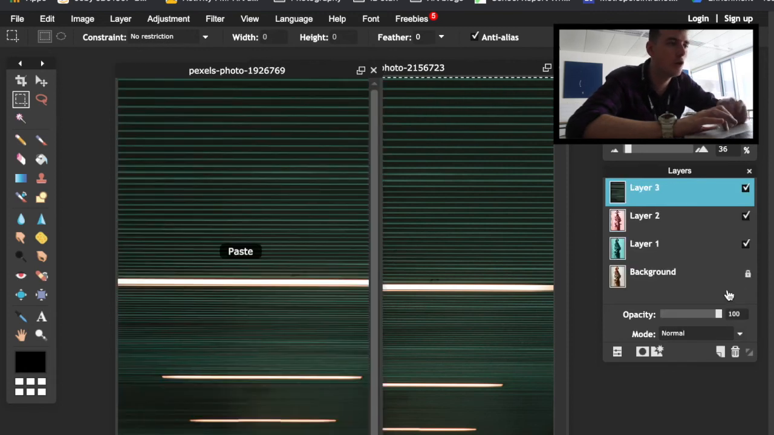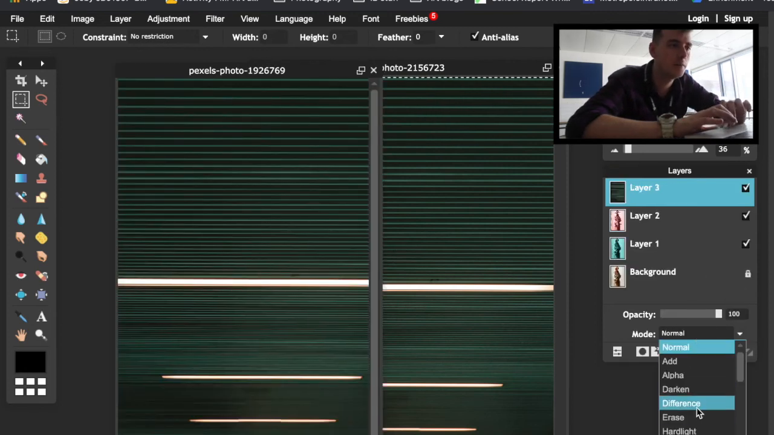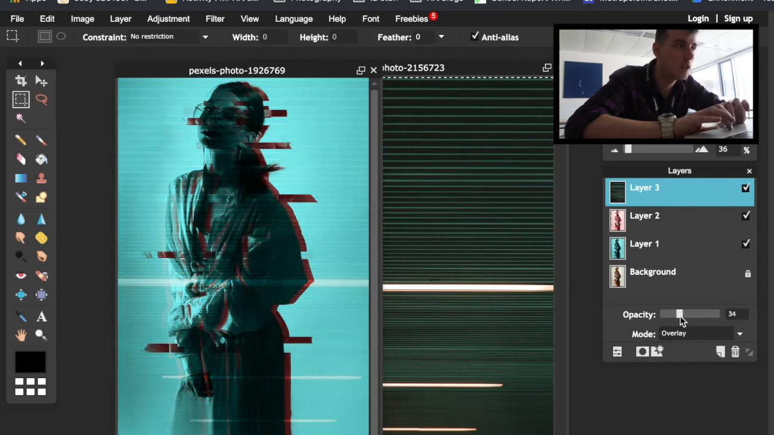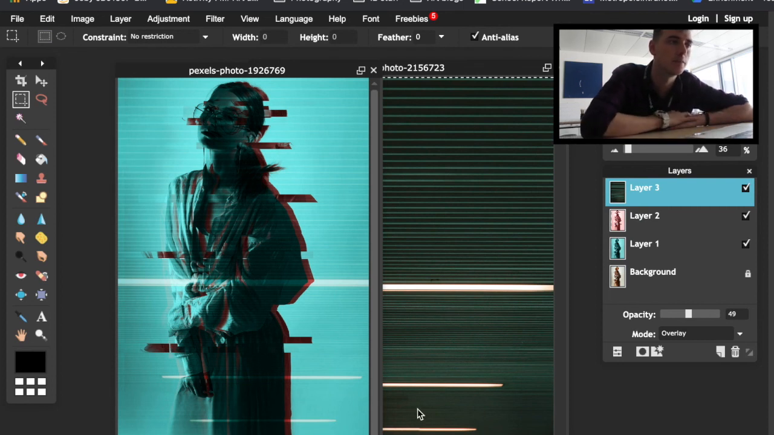I'm going to paste it over the top of the work that I've done, and look through my layer styles. I'm going to go to overlay and see how that looks. That's looking pretty good. But if I drop the opacity down enough so that we can still see the model, but we get these lines running across and some of these strong bars running through it, it just makes it look a bit more effective.